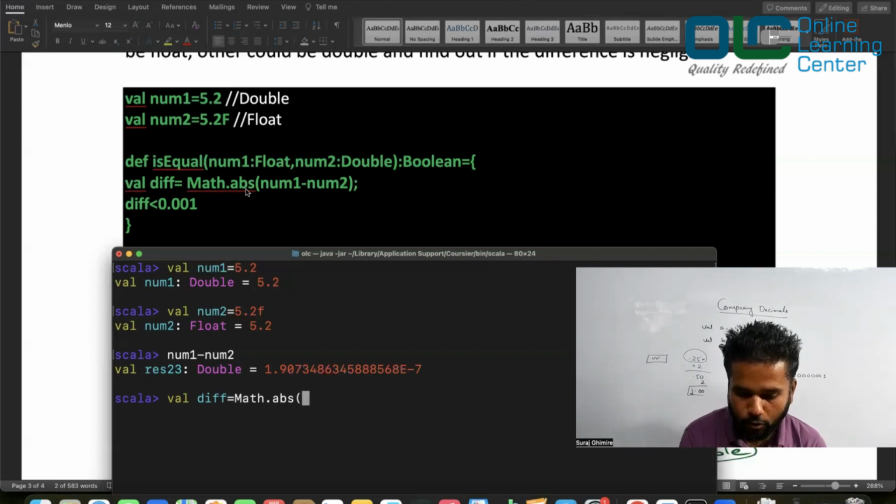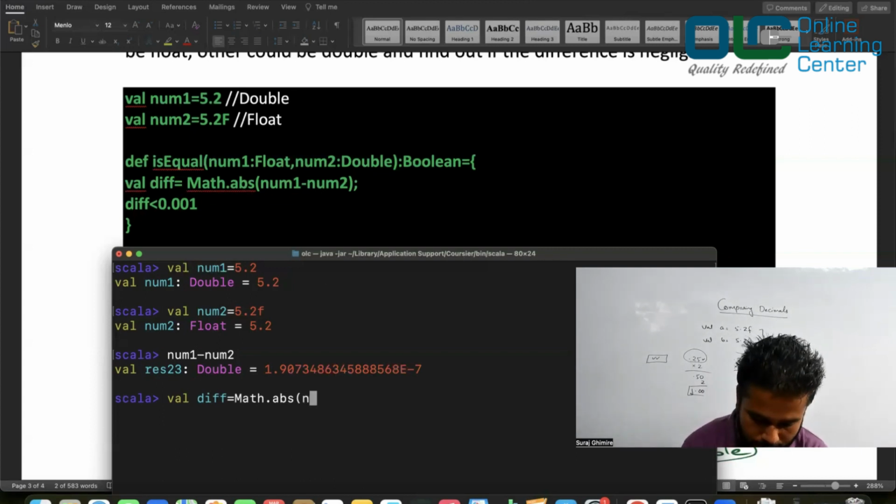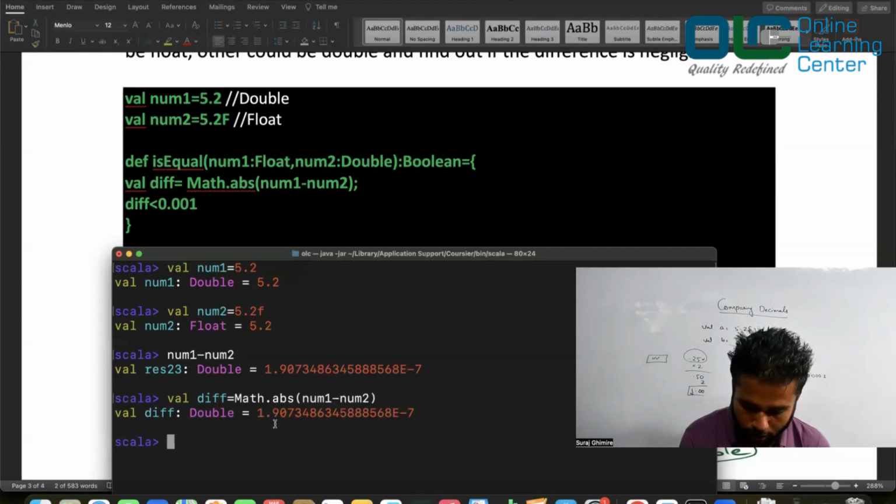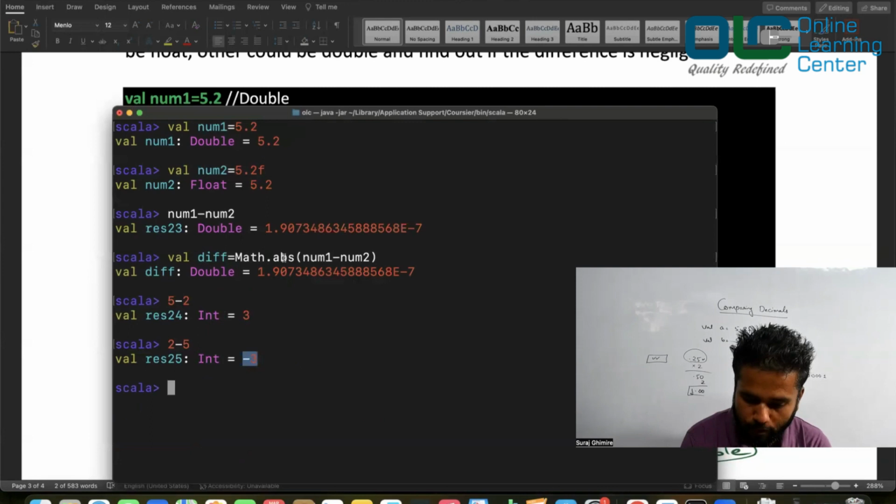Absolute means don't return me the negative value. Just return me the difference between this, num1 minus num2. Okay, see here, it still returns you the same, right? So let me tell you what is the difference. When I have num1, let's say 5 minus 2, it is 3, right? Whereas 2 minus 5 is minus 3. When you do absolute, it always returns you the positive value.